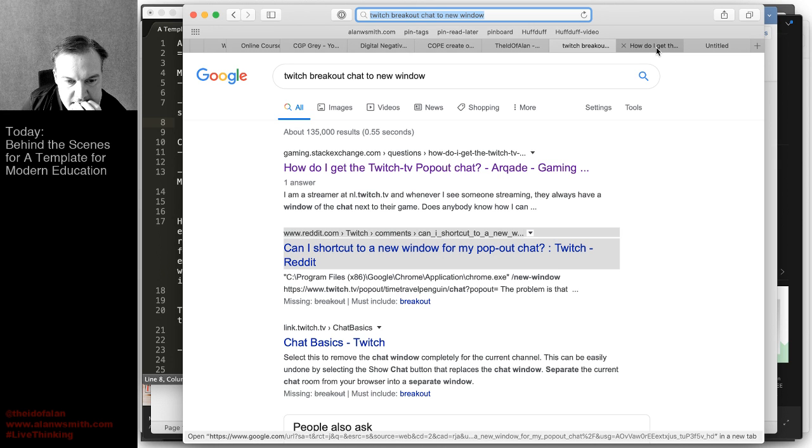So it's the behind the scenes for my idea of creating a little experiment for a modern template of education. Click the gear item when you type in a message, select pop out. Okay. Did I just miss that?